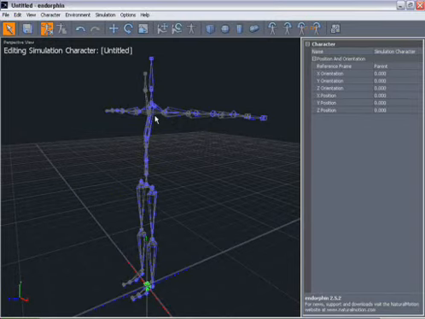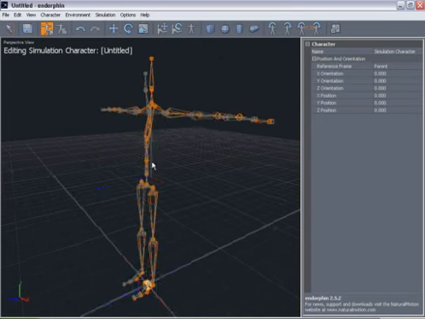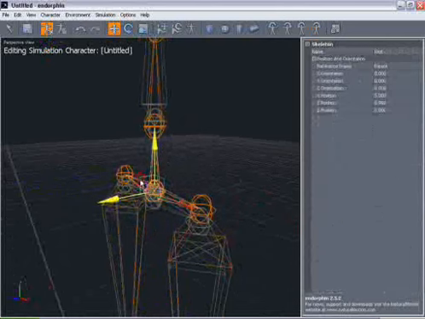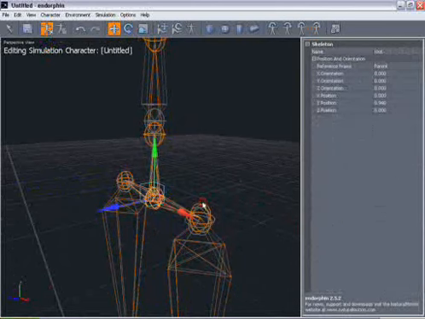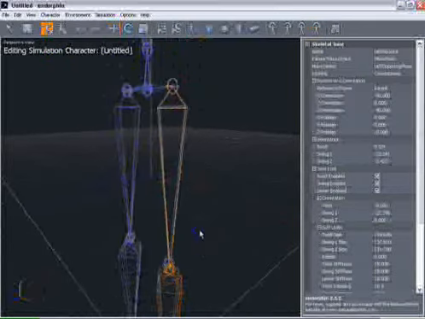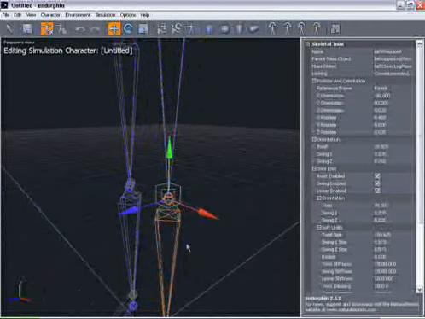Now I'm not going to change that or modify that in any way at all. I'm simply going to match the Endorphin character to fit that, and we do that by using the translate tool first of all on the root, and then once the root is in place we can snap all the rest of the joints into place.